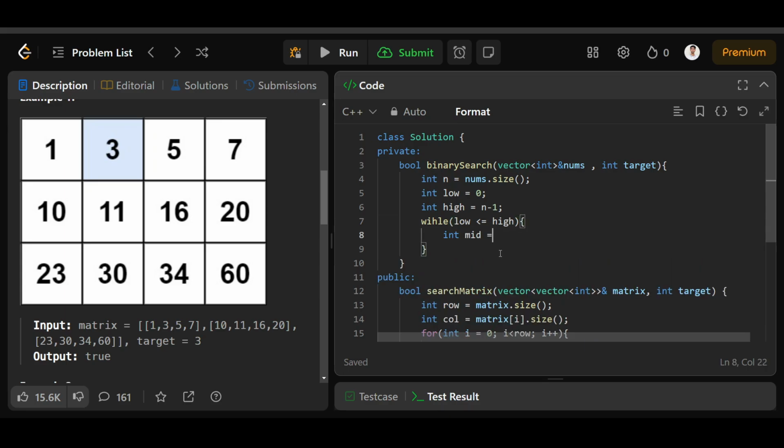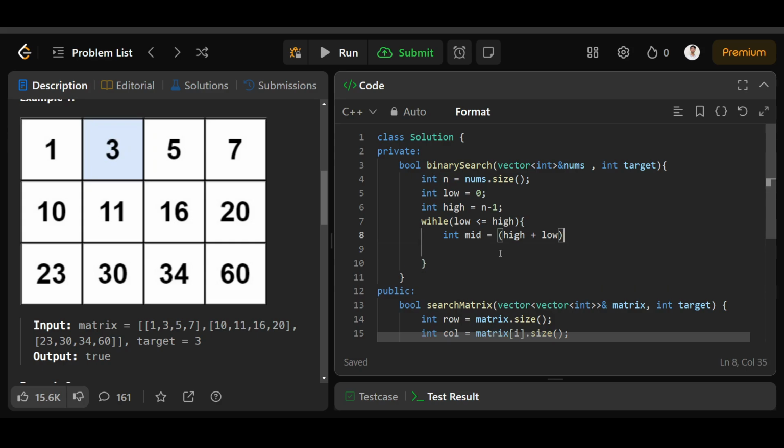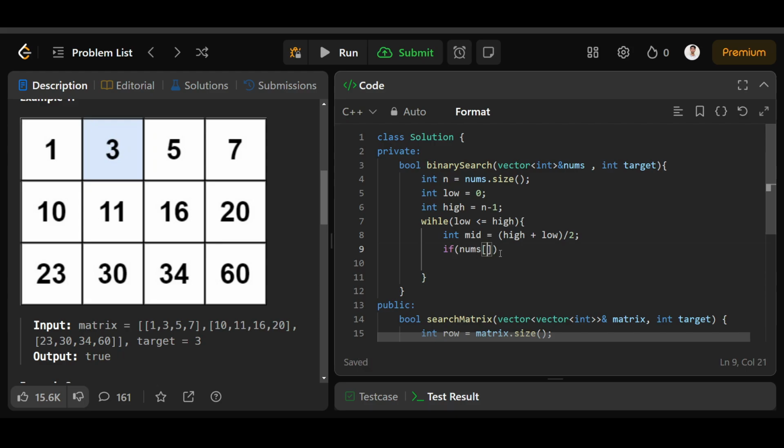We are going to calculate the mid. How are we going to do that? Simple, high plus low divided by 2. There is another method taught by Love. I like that and should use it, but I'm not using it right now because it is not that big an array. You can have a look at it. Yes, high plus low divided by 2. And then we are going to simply check whether nums of mid is equal to target or not. If that is the case, we are going to return true.